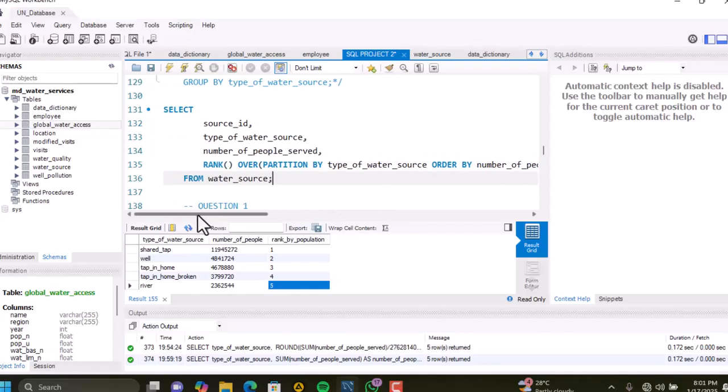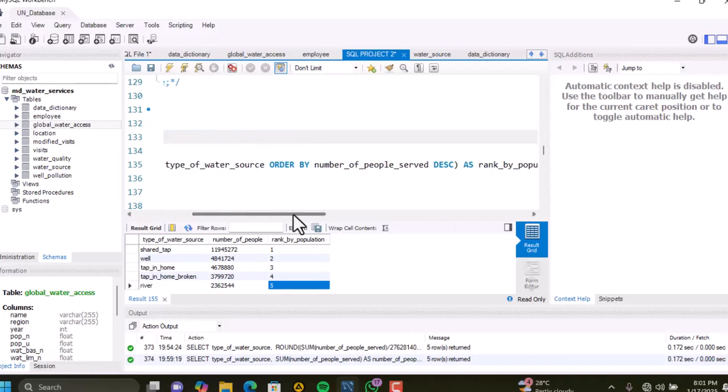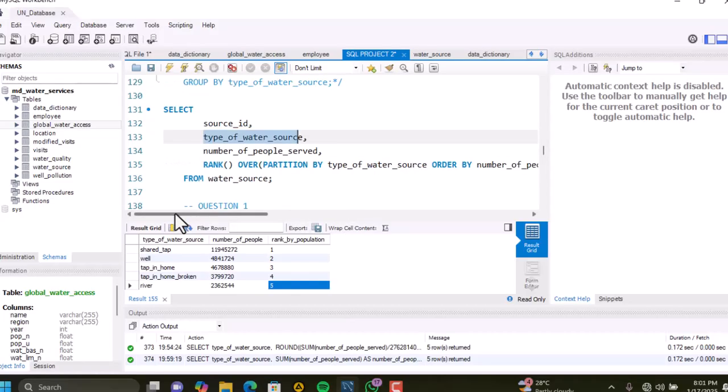So we select source ID, then type of water source, number of people saved, then we ranked using a partition for type of water source. When it partitions, instead of ranking it 1, 2, 3, 4, 5 throughout, it will partition each water source and rank it. So shared tab, then it will rank from first to whatever. Then it will come to well water. I think that is what will happen.